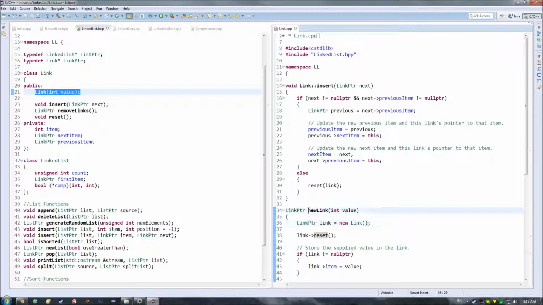So what we're going to do now is change this one here. So as before, we just do similar to a namespace where we do the link:: before the name of it. For this, we don't even need a return type on it.